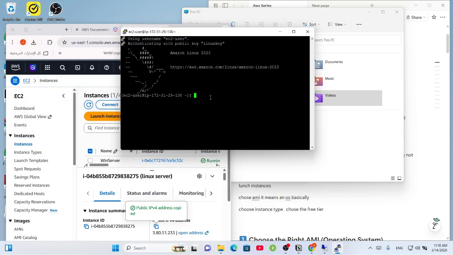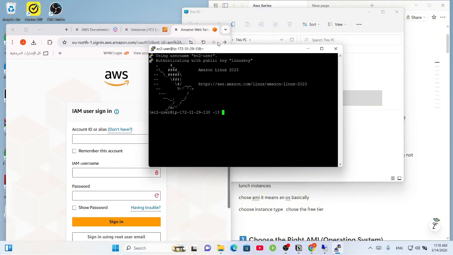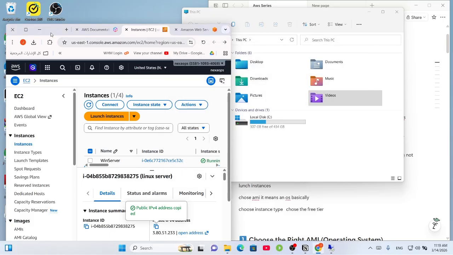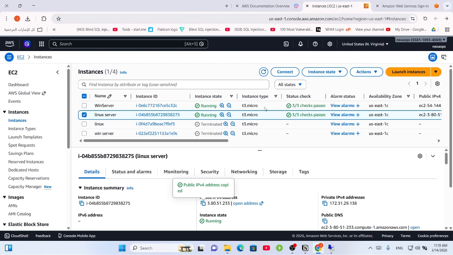See, we are authenticated. You can see it's saying here Amazon Linux 2023. You can do whatever you want here. So we were able to access our Amazon Linux instance server. Now I'm just going to close this. We don't need to interact with it anymore. Since this is our first video, we just need to understand this.